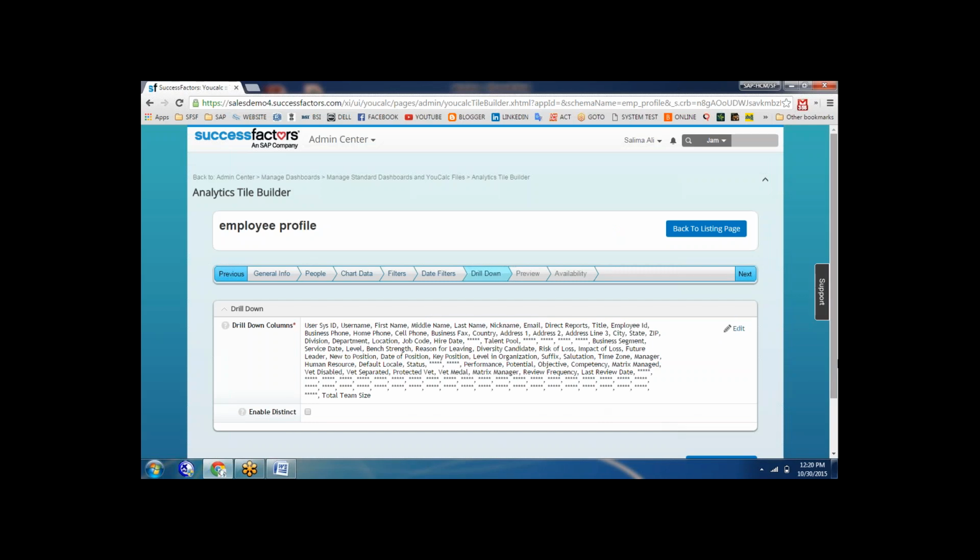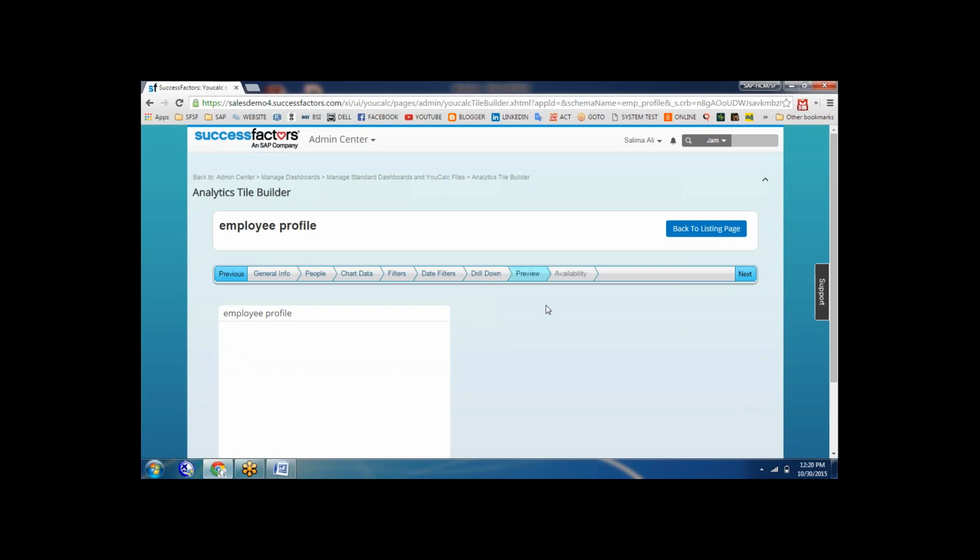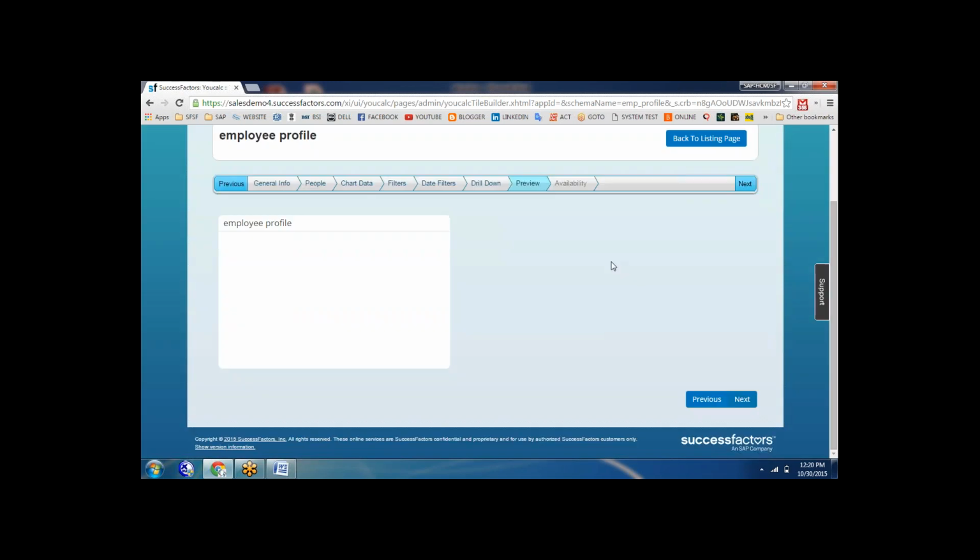Next, click next. Preview. You can see the preview here. The data is existing, whatever you selected. So this is how you will be seeing the tile on the home page. Now you have defined this particular dashboard for employee profile.